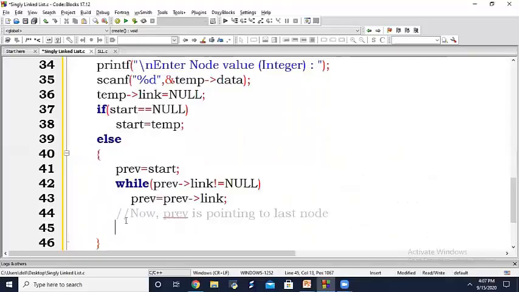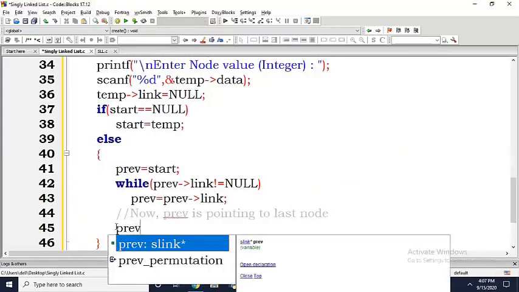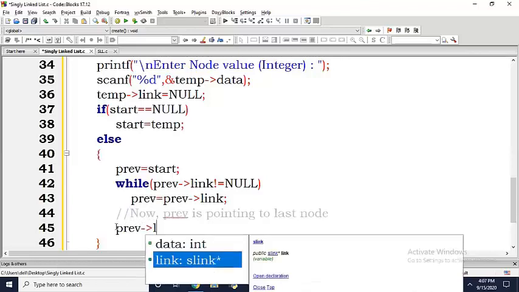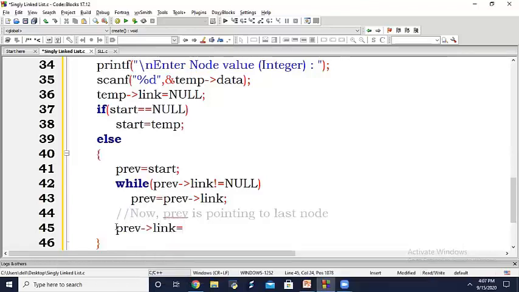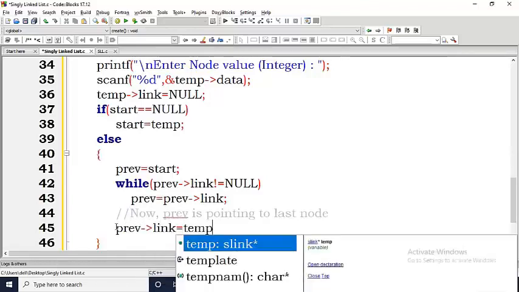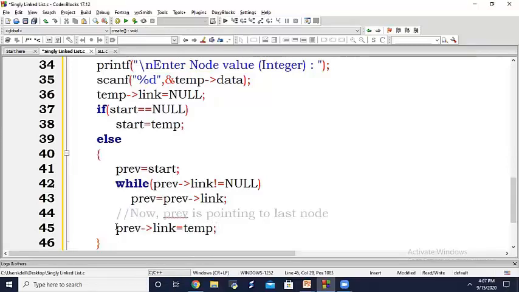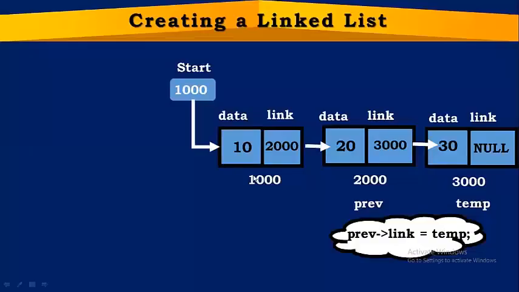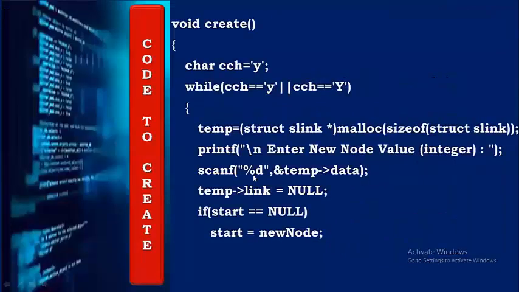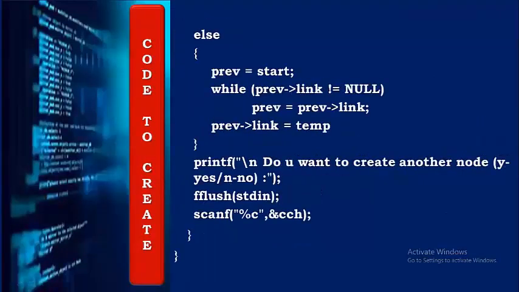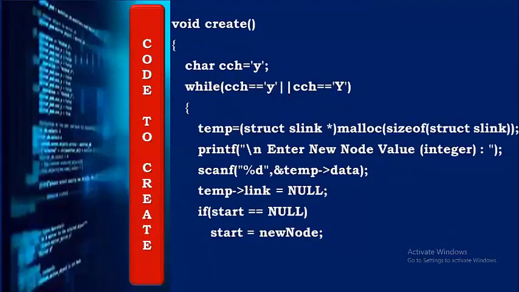So after getting out of the loop, PREV arrow link should get assigned with the new node, that is temp. In this way, you can establish the connection with newly created nodes. Okay. So this is the entire code which we have written now.